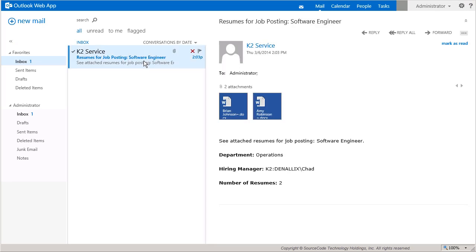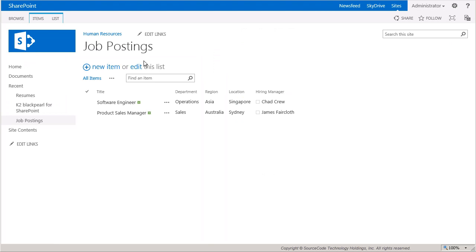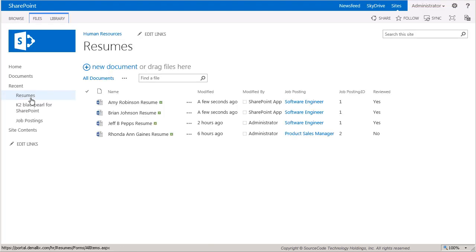In looking at this message, you can see that 2 of the resumes that were not reviewed came in as attachments with this message. Also notice that the document count value in the body of the message totaled up to 2. Now let's quickly take a look at the resumes document library to make sure that the 2 resumes we received are now marked as reviewed. Okay, good. The 2 documents here are marked as reviewed so that the hiring manager won't receive duplicate resumes every time a request is made.